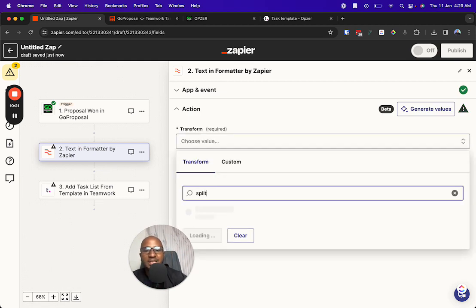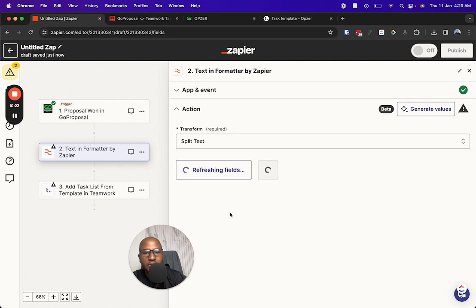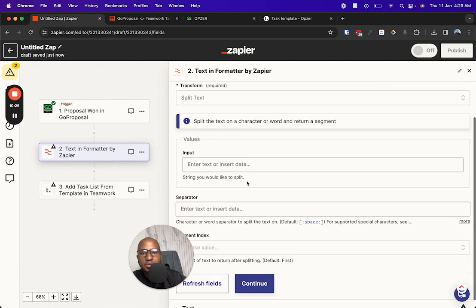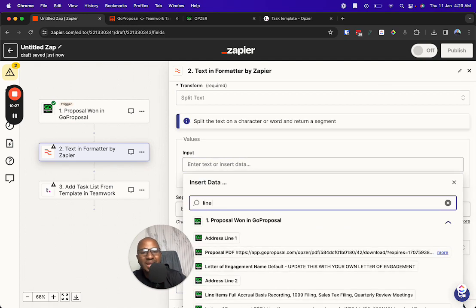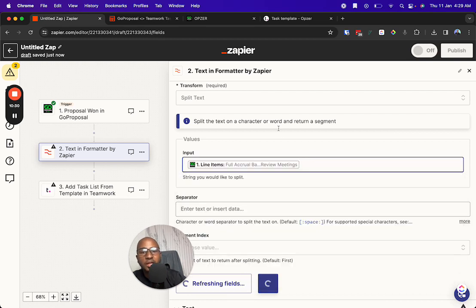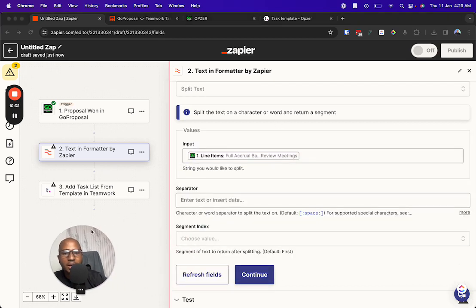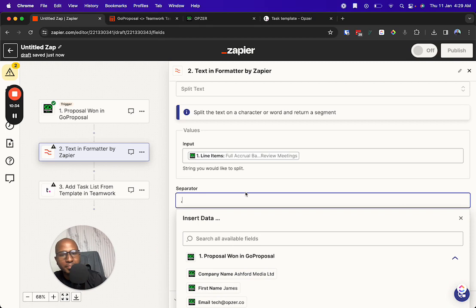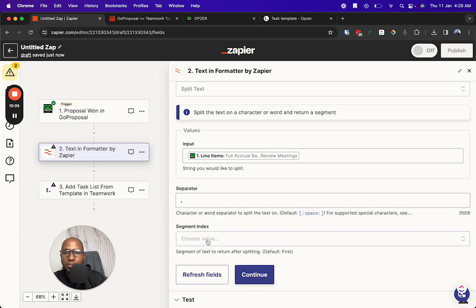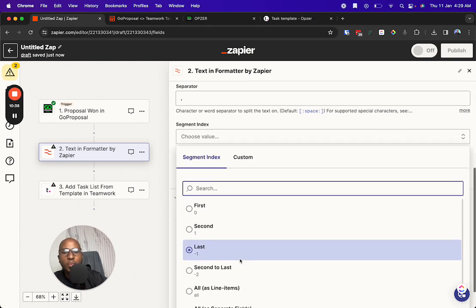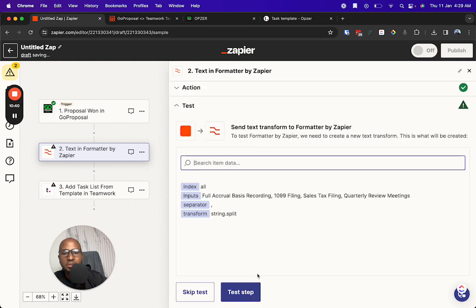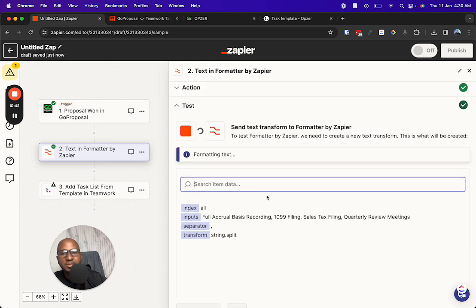There should be a split text function here. There it is. And I'm just going to be inputting here the line items of the proposal that I just won. And I'm going to separate them by commas, because that's the structure they have. And I want them as separate line items. Okay. So I'll just test this out.